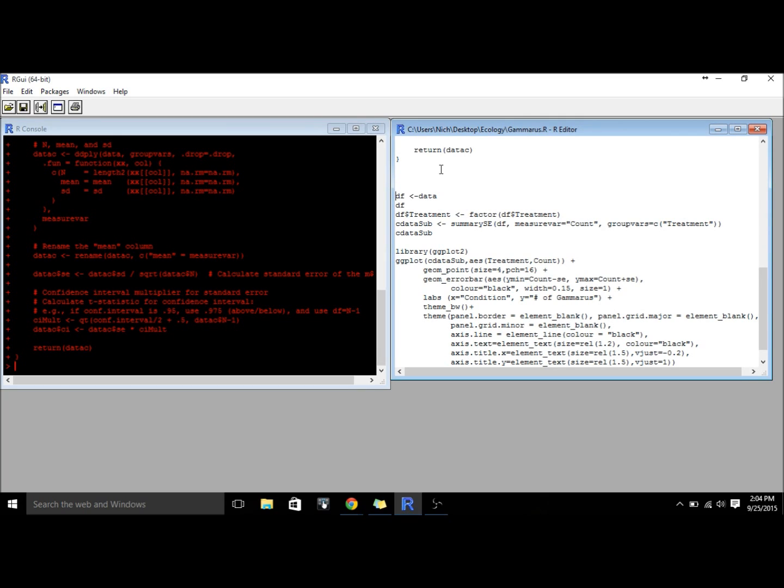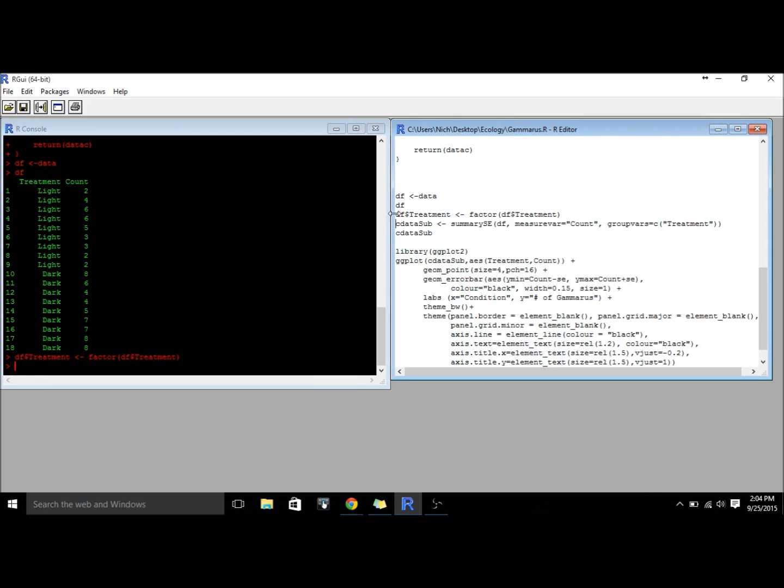Alright, so the next thing we need to do is take that explanatory variable, the treatment, light versus dark, and turn it into a factor. Otherwise the ggplot tool is only going to recognize your explanatory variable as a numerical entity, and this is very much not numerical. So we're going to turn it into a factor by using these here. Yeah. So now we have it as a factor.